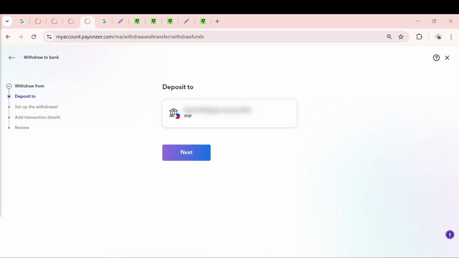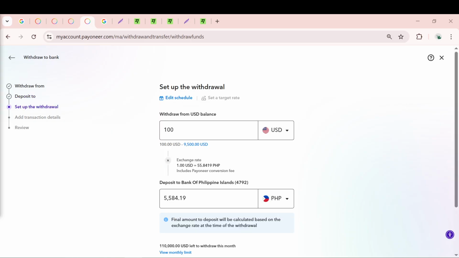After selecting your currency or card, enter the amount you wish to withdraw. It's a good practice to double-check this amount to avoid any unintended transactions. A quick mental note of your budget or spending needs might help guide this process.